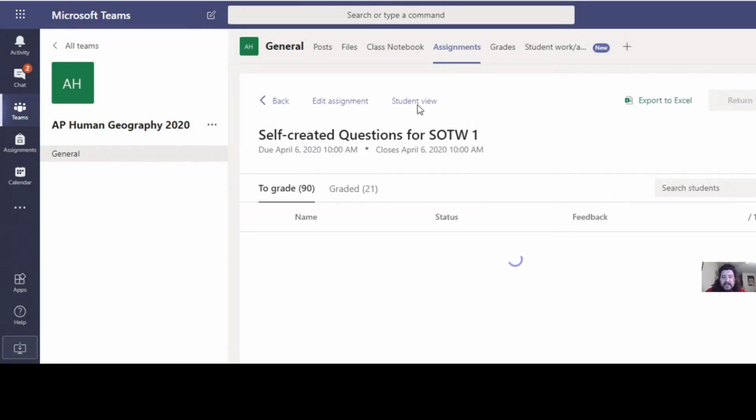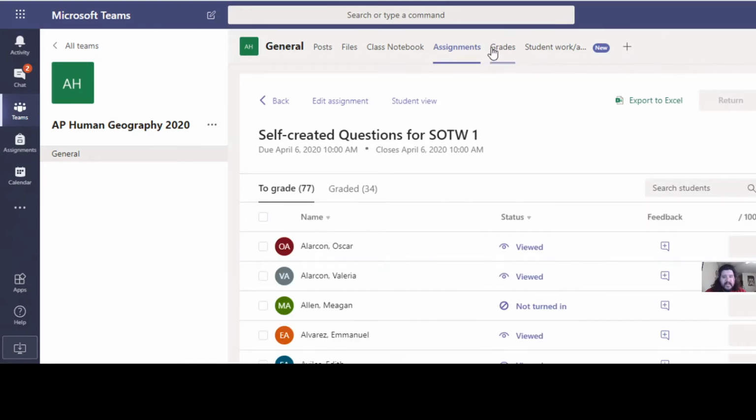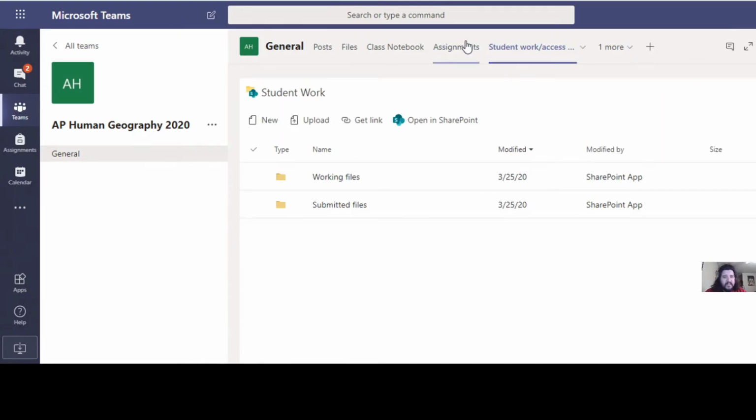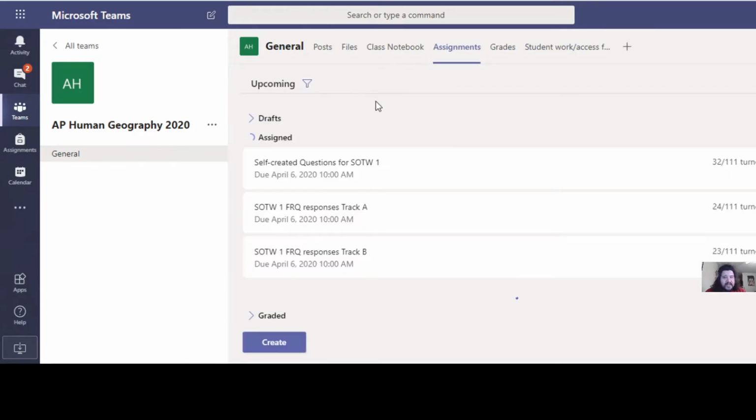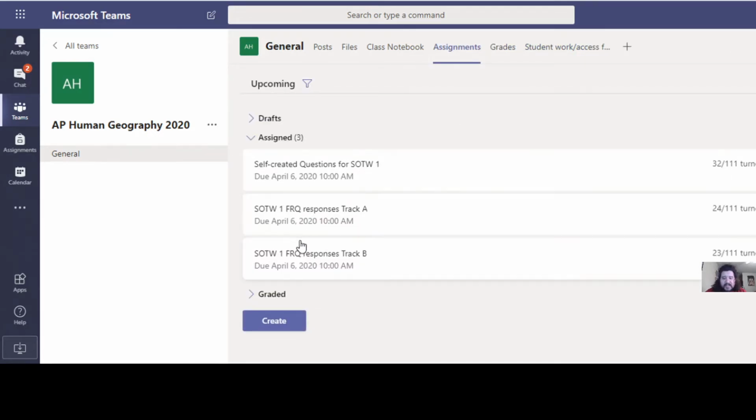Now, aside from that, you're able to submit these assignments as many times as needed before the deadline, right? So these are all due April 6th by 10 a.m. All right, here's the track A, track B, right?